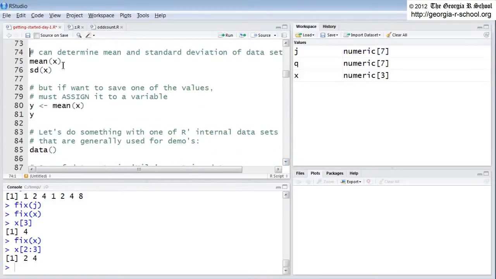Okay, so what happens if we try to run a function on a vector? If I say, what's the mean of X? It determines what it is, computes it, and returns it just fine. If I say, what's the standard deviation of the vector X? Again, no problem. Most mathematical functions in R are vectorized. They're expecting a vector input instead of a single number.